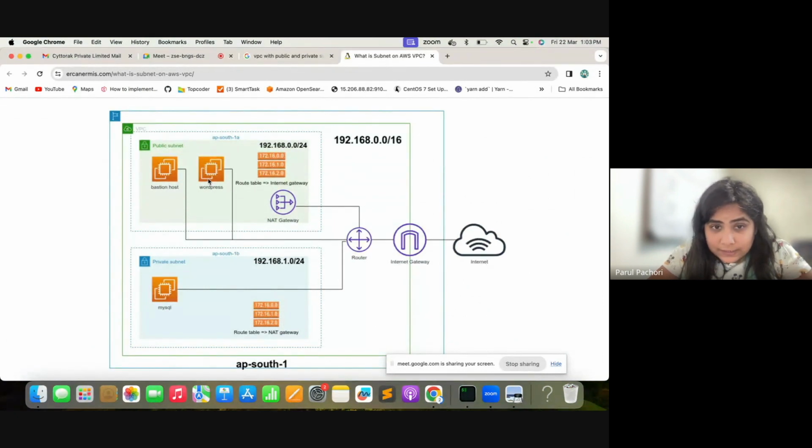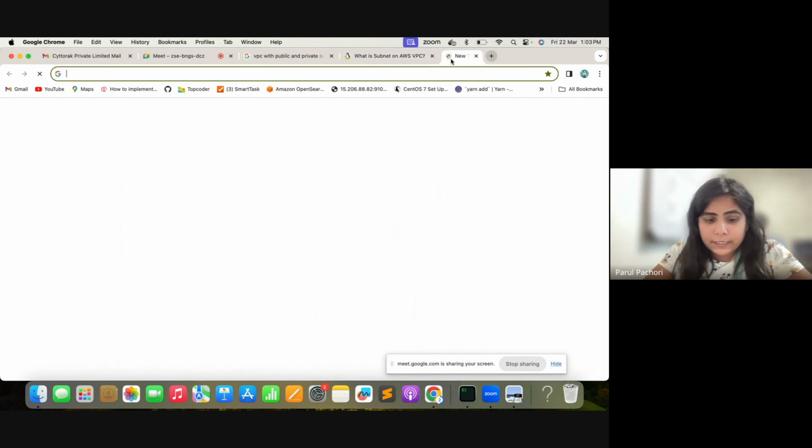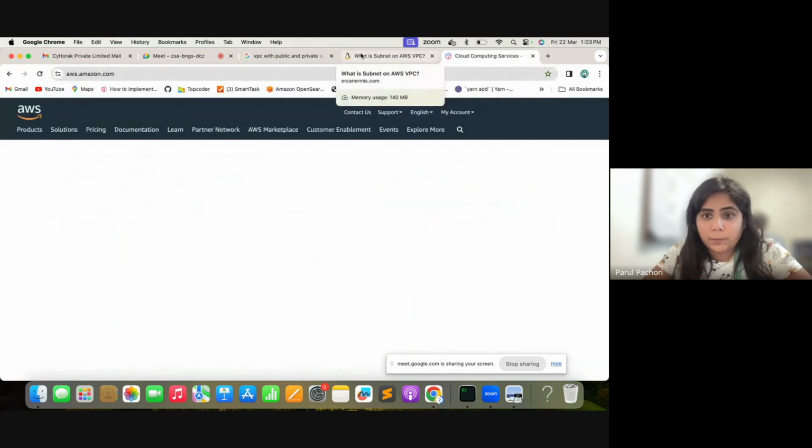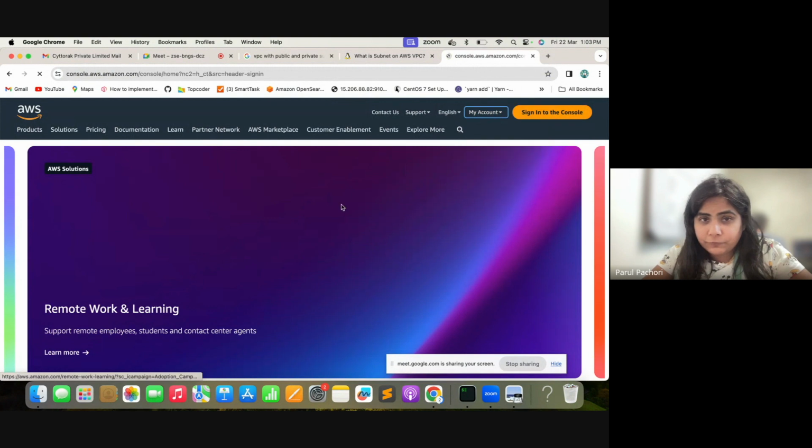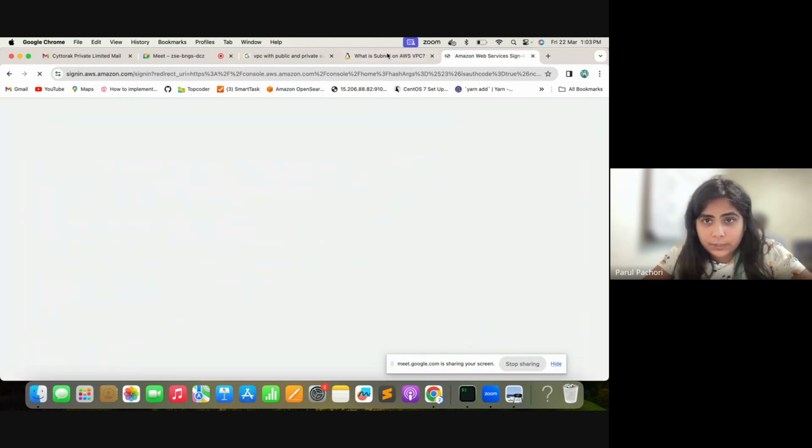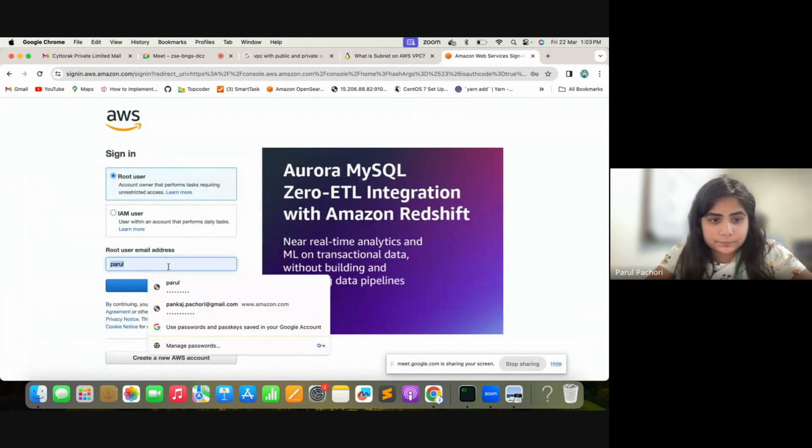Now let's try to create most of these resources and see whether we can replicate this infrastructure. This infrastructure doesn't only have a public subnet, but it also has a private subnet. We'll discuss each and every component in depth if you have any doubts.